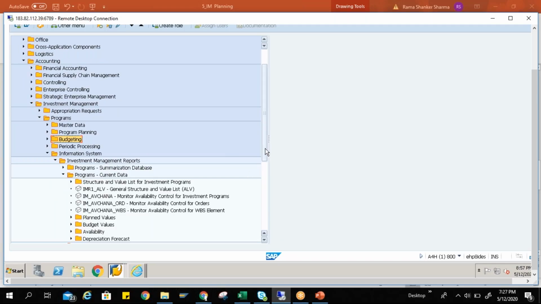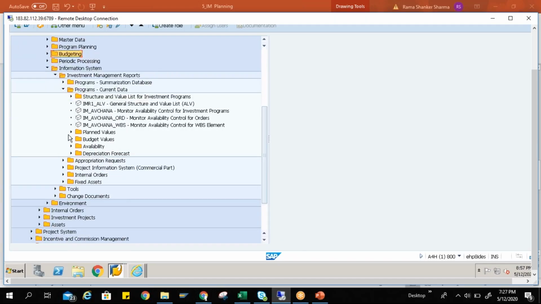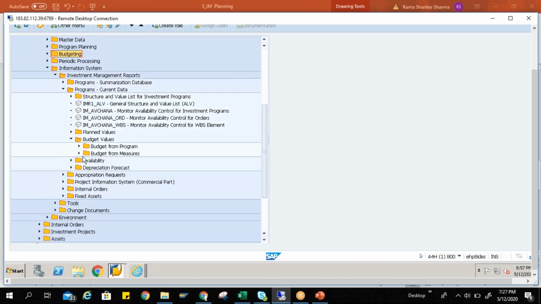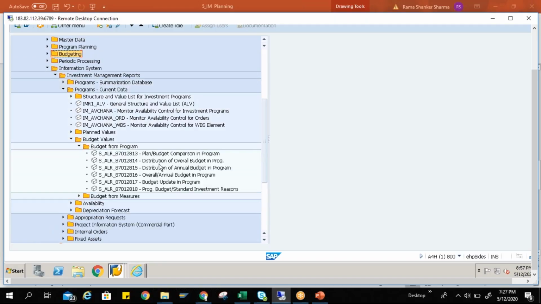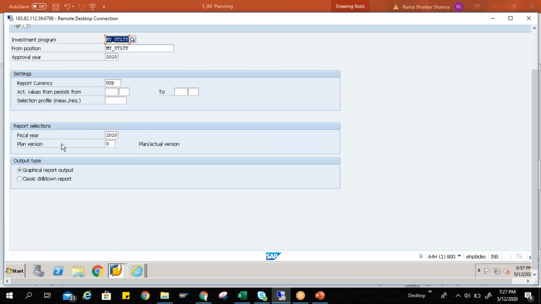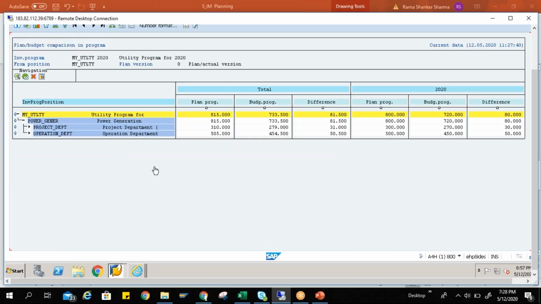Plan values, budget values, I can see here. One second, budget values, budget from programs. Okay, plan budget comparison and program distribution of overall. It's a total. USD graphical, I need to see this. This is a plan and this is a budget. You can see here, this is a comparison report, plan and budget.